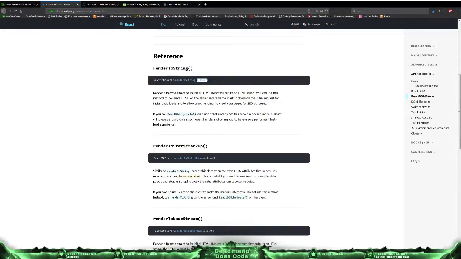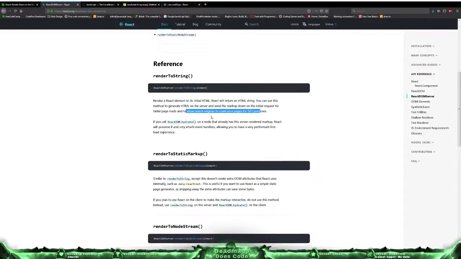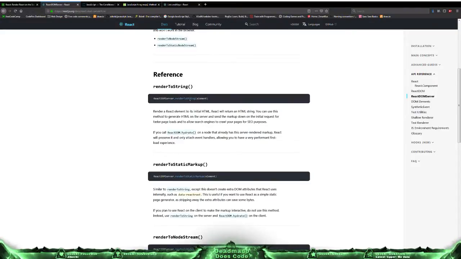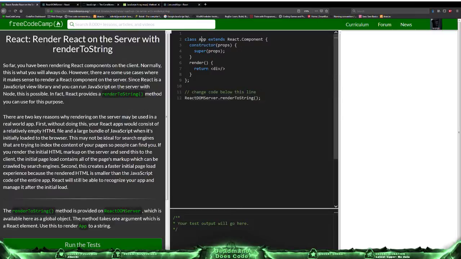So renderToString: render a React element to its initial HTML. React will return an HTML string. You can use this method to generate HTML on the server and send the markup on the initial request for faster page loads and to allow search engines to crawl your pages for SEO purposes. ReactDOMServer.renderToString(element). It wants an element. But that's a component, isn't it? So what would the element be?